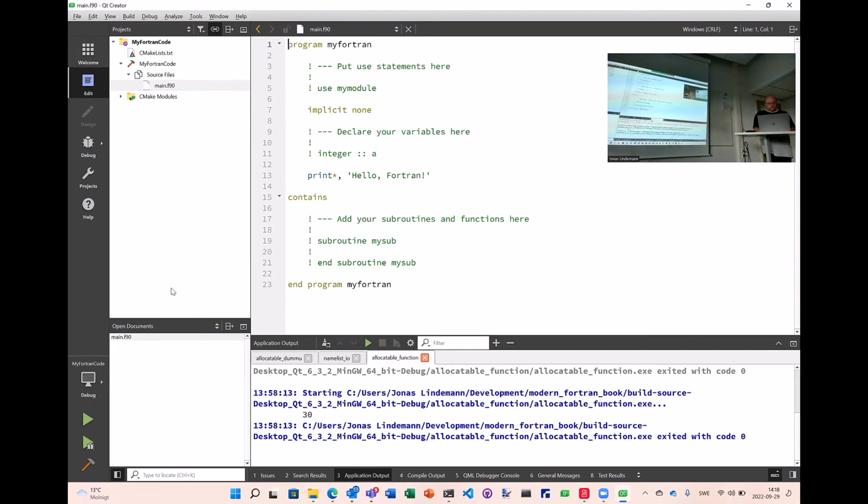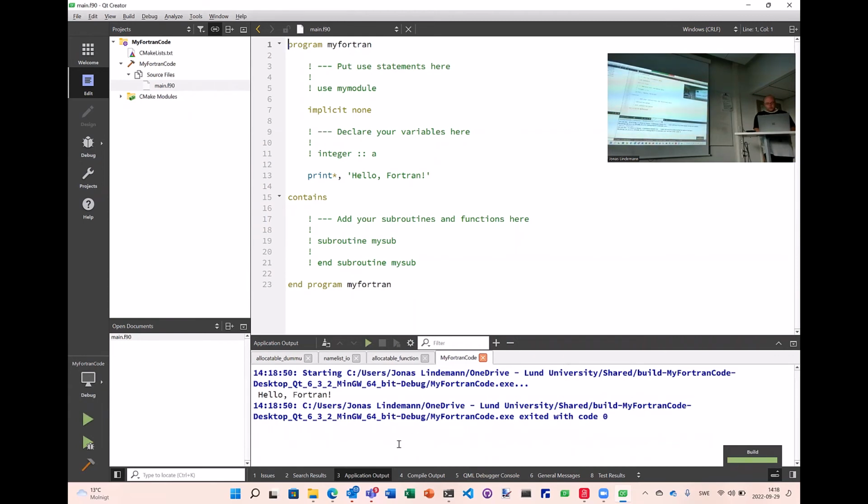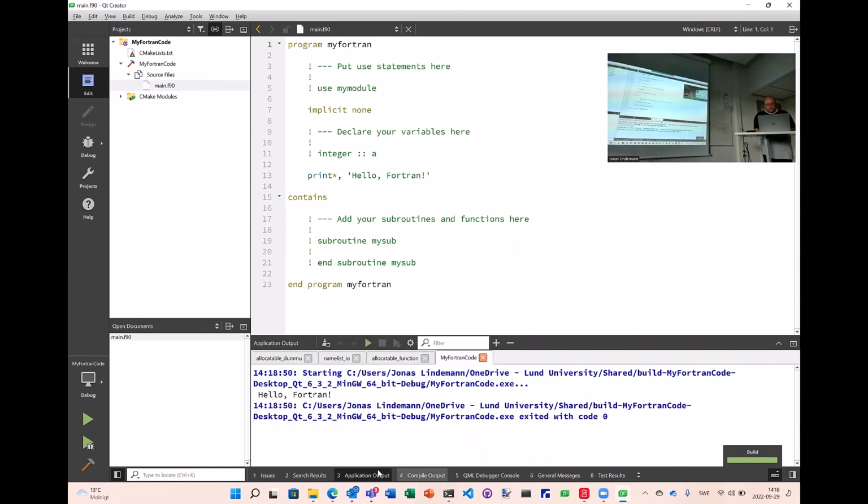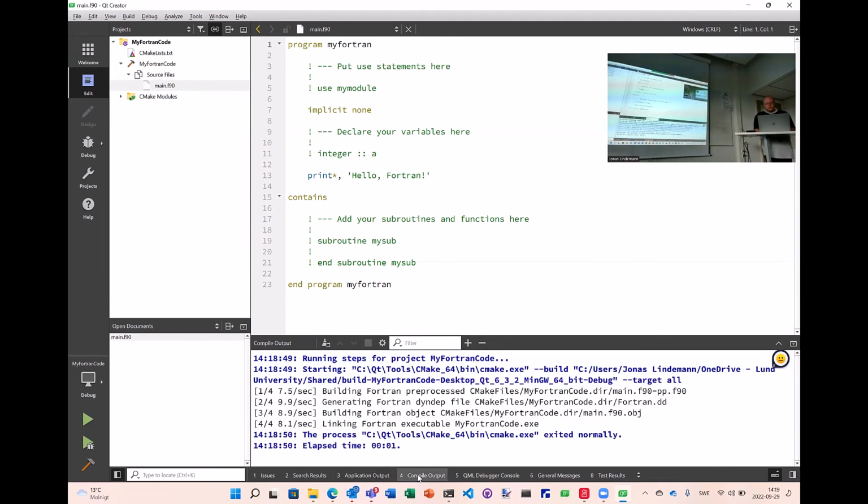And if you want to compile it and run it, you can press the play button here. That will compile the code. And if you want to see the compiler output, you press the compiler output section here below. Application output is where the program will print its output. Compile output is compilation code.